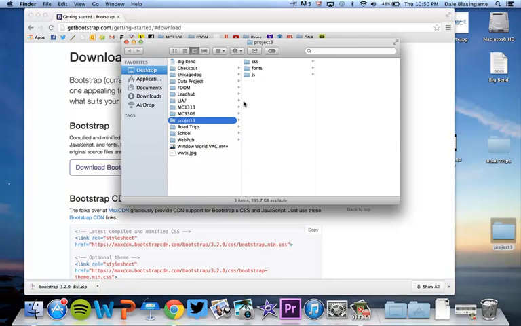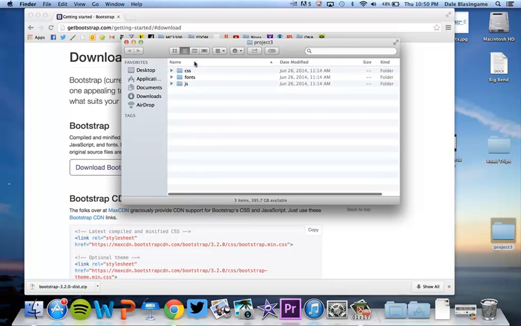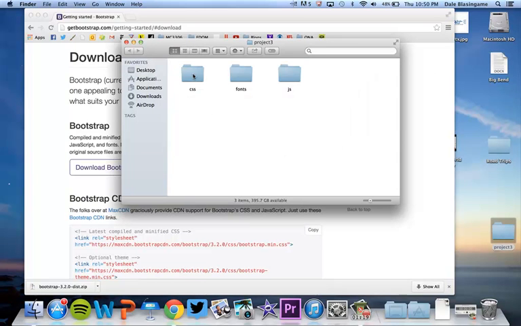And when you click on the folder itself, you see three folders inside of the Project 3 folder. We have a CSS folder, which contains several different style sheets. We have a fonts folder, and we have a JS folder, which stands for JavaScript. We'll get into this later on.